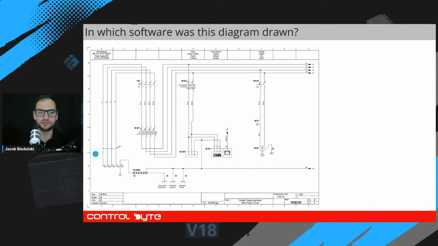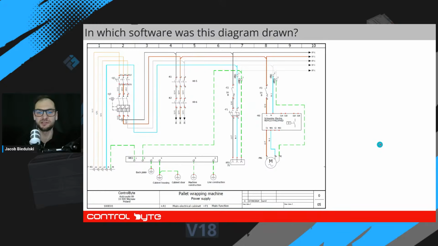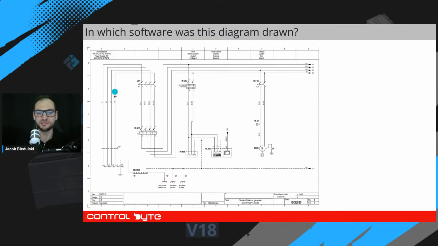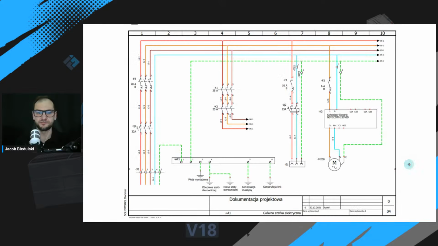As you can see, those diagrams are similar, but they are a little bit different. The layout is a little bit different. The sizes of the symbols are a little bit different, but the main principles of the signal flow and the layout are really similar.